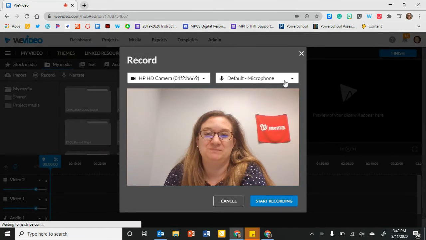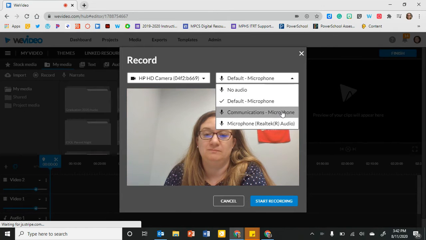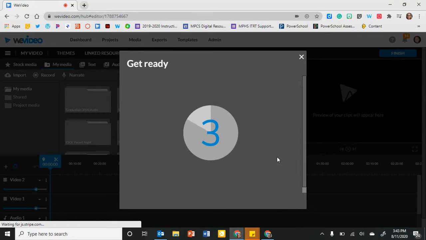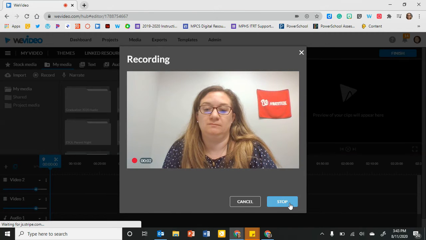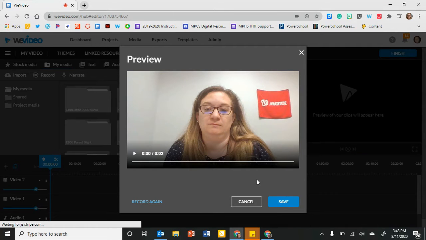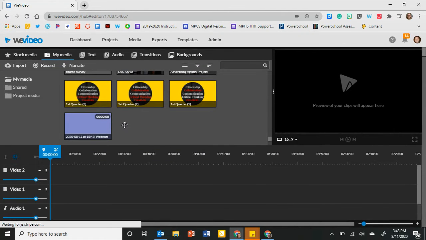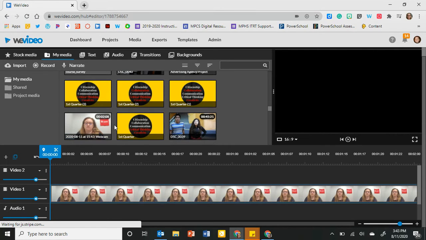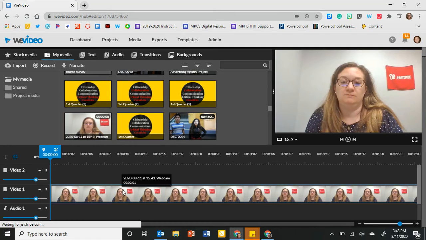If you have an external microphone, you may need to change the mic setting and make sure your laptop is set to the right position, and then click Start Recording. When you're finished recording, click Stop. You can then review your recording and decide if you want to record again or save the recording. Remember, most mistakes can be fixed in editing, so you may not have to record the entire thing again. Then the recording will be processed and added to your media, which you can then drag to a video track.